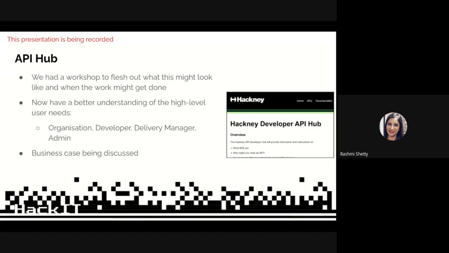So what we did, we had a good workshop to flesh out what it might look like and when the work might get done. So obviously for that, we need to understand the user journey right from start to end, and what are the things that we think are important for the first iteration.